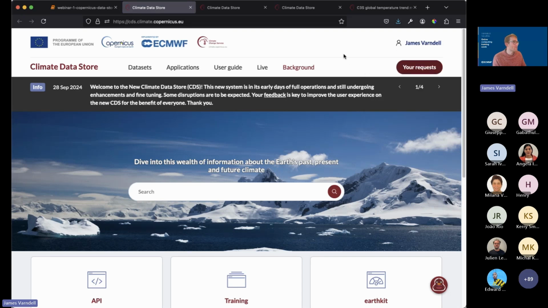It will ask you to create an ECMWF account. One thing that's important to note is if you had a Climate Data Store or Atmosphere Data Store account in the past, those credentials will no longer work with the new data stores, and instead you need to associate your account with an ECMWF account, which you can create for free.